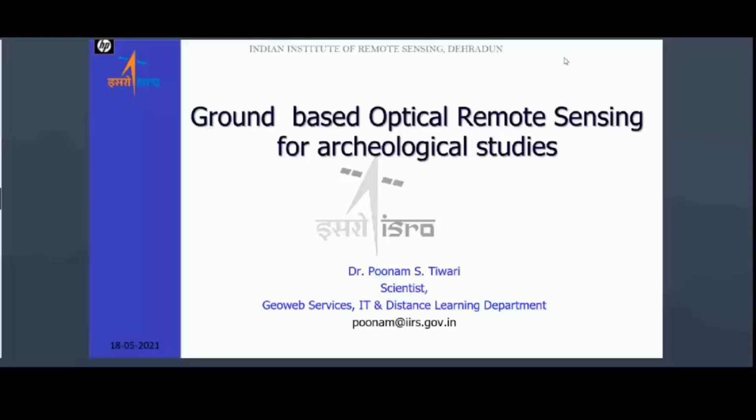Also, how to know what was there previously, how to do the damage assessment of the heritage monuments, how we can automatically do the damage detection, and how we can create the digital documentation of these archaeological monuments.